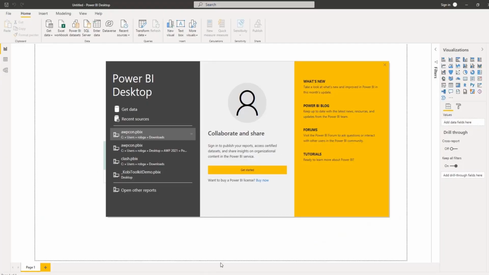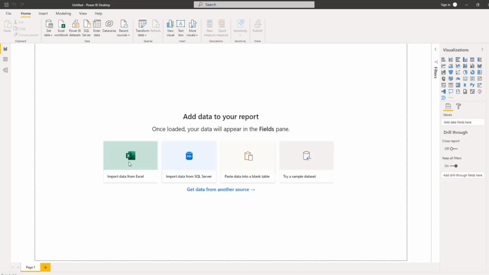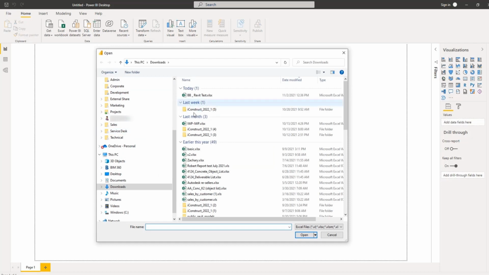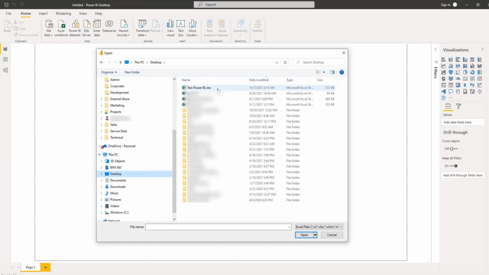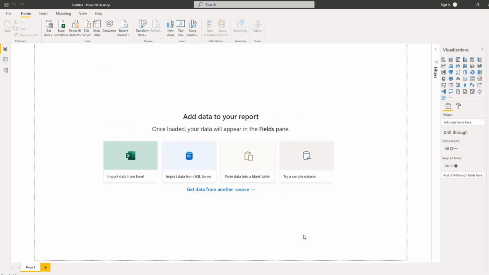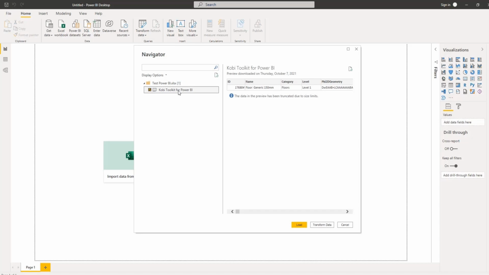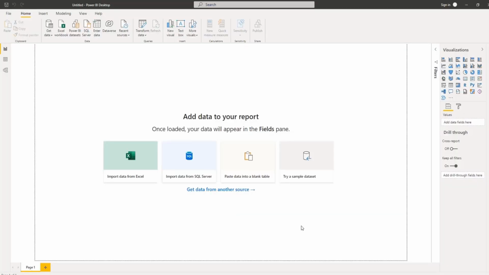And so here's my Power BI. This is the desktop version. I'm going to go get the data. I'm now going to click on Import Data from Excel. And I'm going to click on the Excel workbook here, and I'm going to go Connect. And now I'm going to go ahead and grab the one that's on my desktop. I'm going to grab this one, Test Power BI, and I'm going to go Open. So this is going to load in this data that I've exported out of Revit. I'm going to click on this Cadpro Toolkit for Power BI, and we're just going to go load.